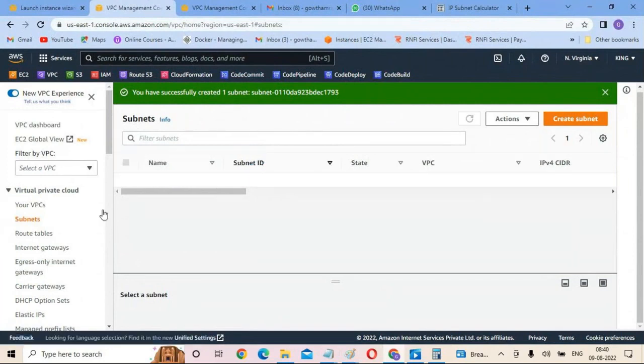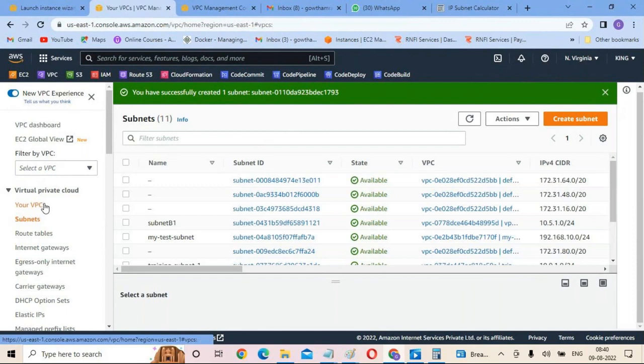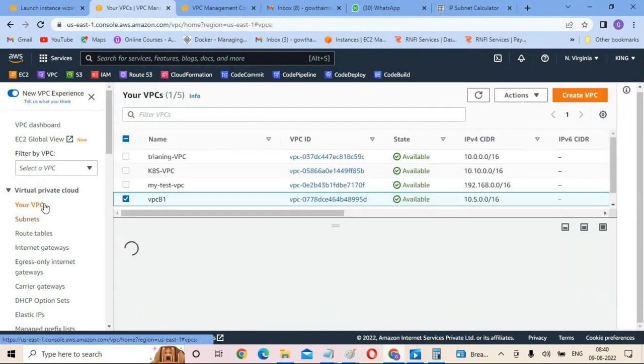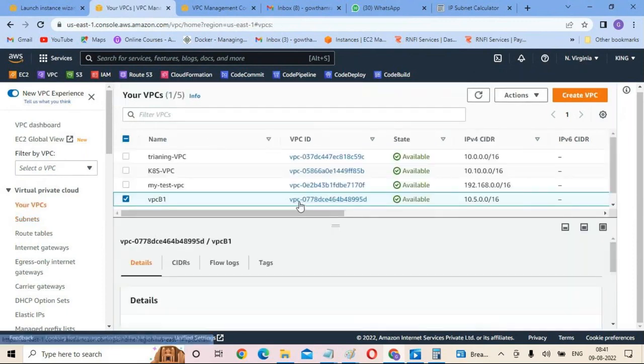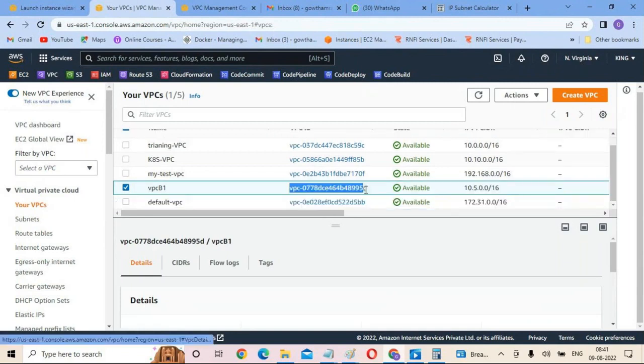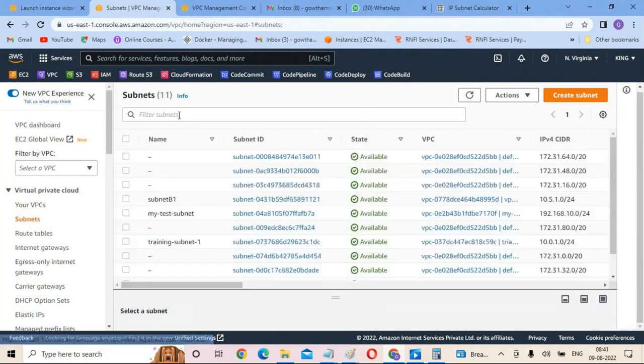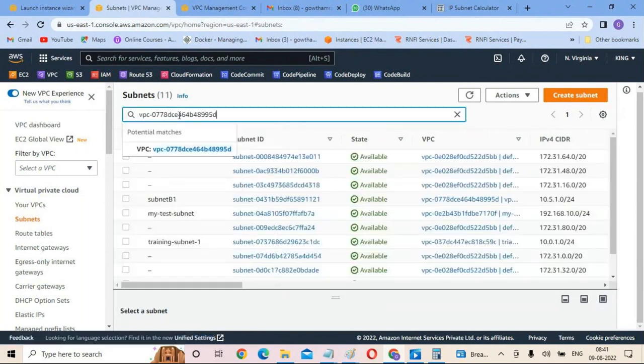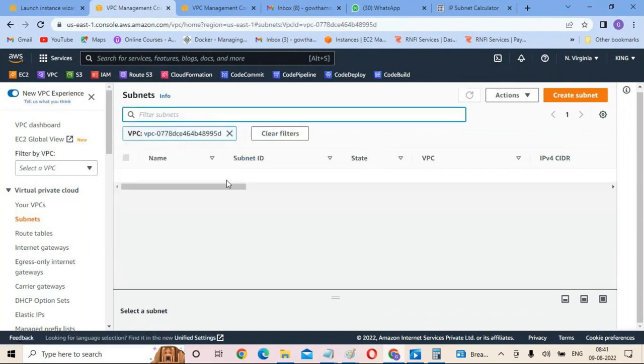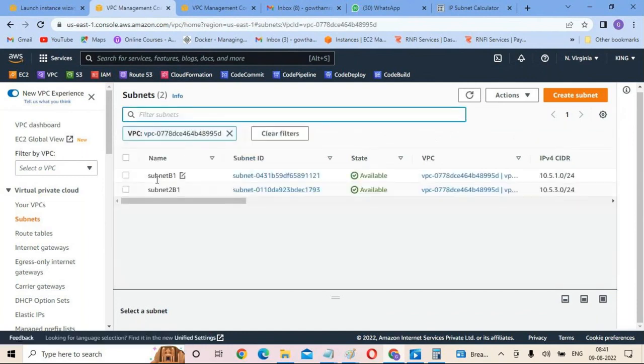So if you want to check how many subnets you have created in that particular VPC, you can simply select that VPC ID and go to the subnets, give that VPC ID here, so that it will list all the subnets which were created under that VPC. Okay, got it right?